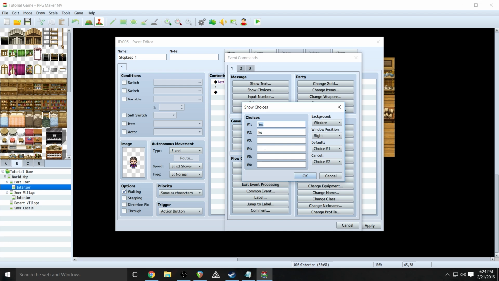Yes or no. You can do up to 6 choices. Some plugins allow you to have more than 6, but for the most part, 6. And what sort of background does it have? Is it a window? Is it transparent? Where is it? It's on the right, middle, left. I'm going to stay with the right. It will default on choice 1, which actually we're going to change to choice 2 so that people aren't just immediately clicking yes if they just want to get through it. Although actually, now that I think about it, it would make more sense to do choice number 1, because if someone's talking to this guy, they probably want to buy something.